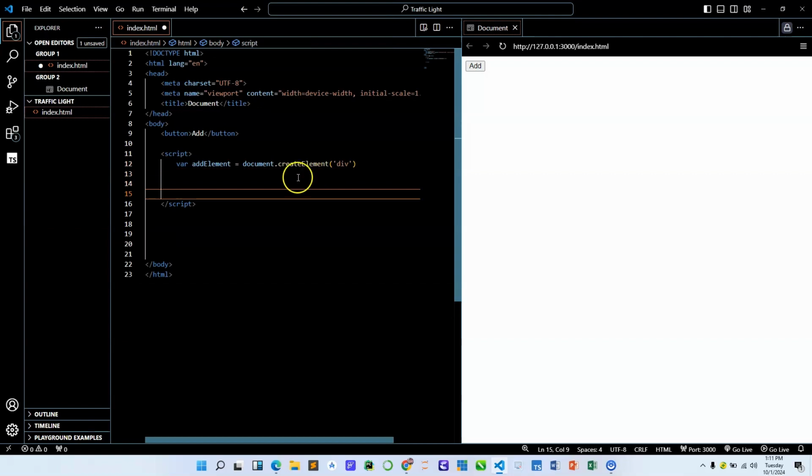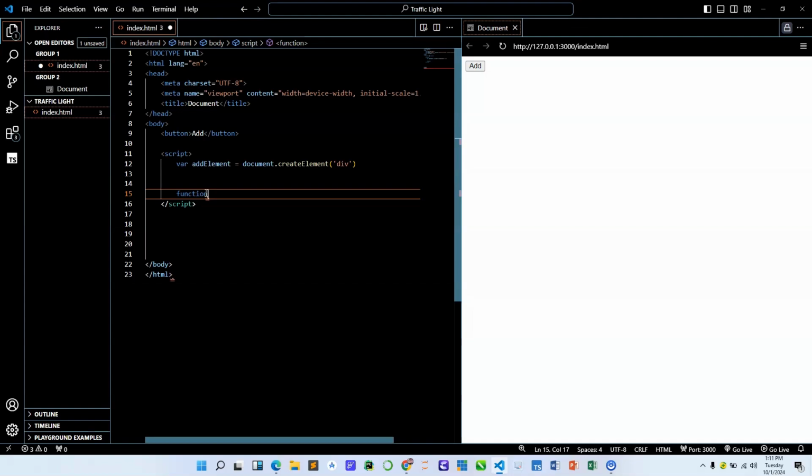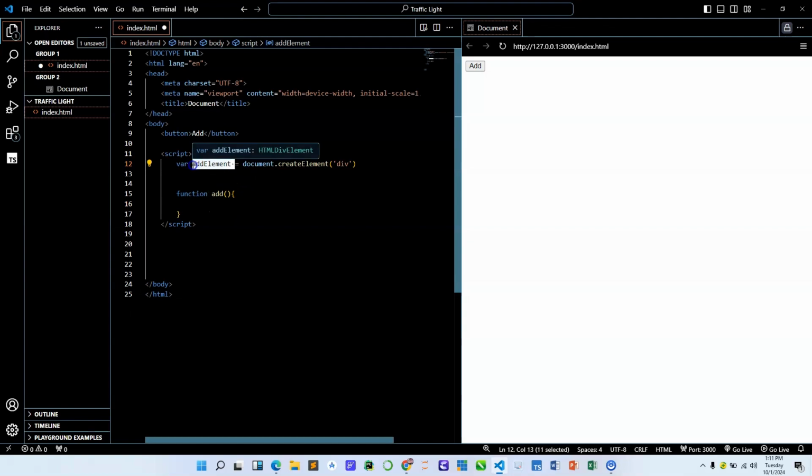The next thing I want to do here now is to create maybe a function, and call it add. So within the function, the instruction I want to give to it is that once I click or carry out this function, I want something to happen. So what I want to do is to say, I want this element that has been created to be added to the HTML page.